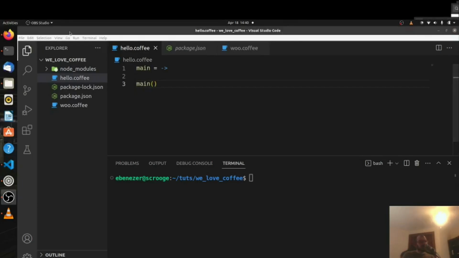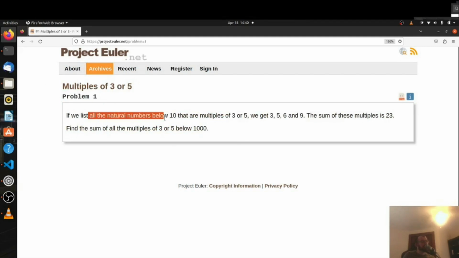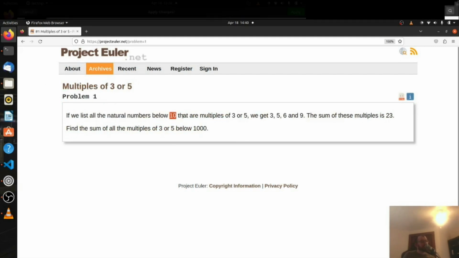Now let's solve a kind of a real-life coding problem with our CoffeeScript. So we're going to go to Project Euler and do the first problem, which is a bit mathy, but it'll work for us. If we list all the natural numbers below 10, so those are just your counting numbers, that are multiples of 3 or 5, we get 3, 5, 6, and 9.